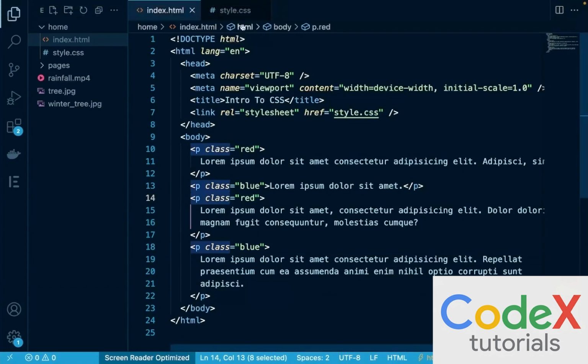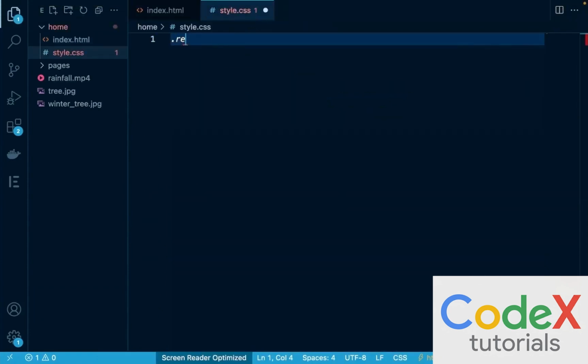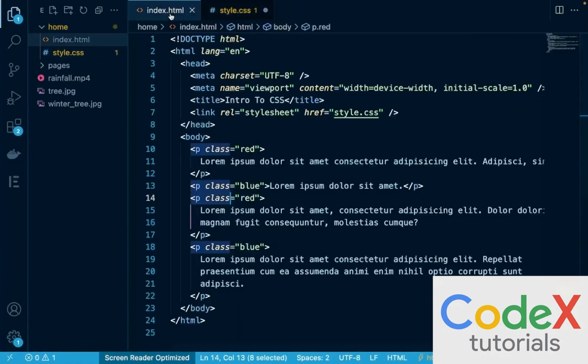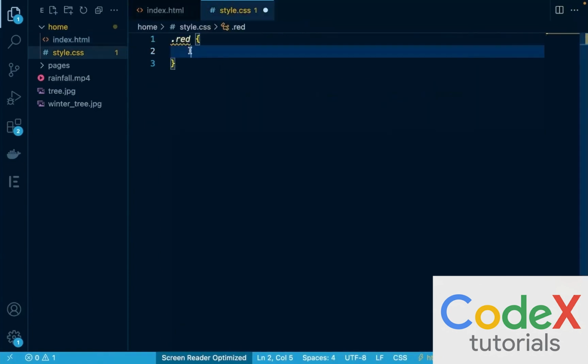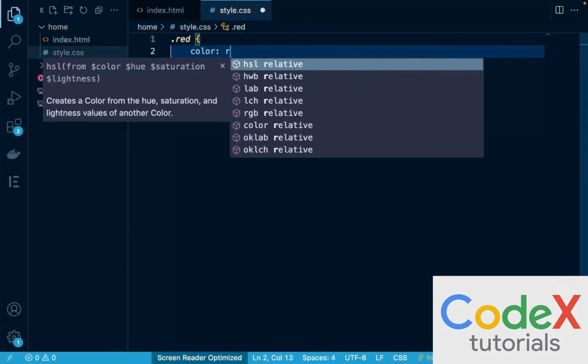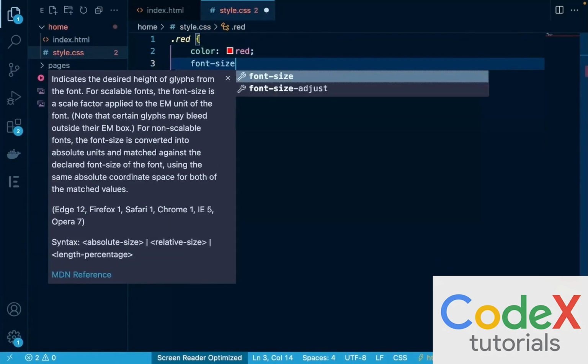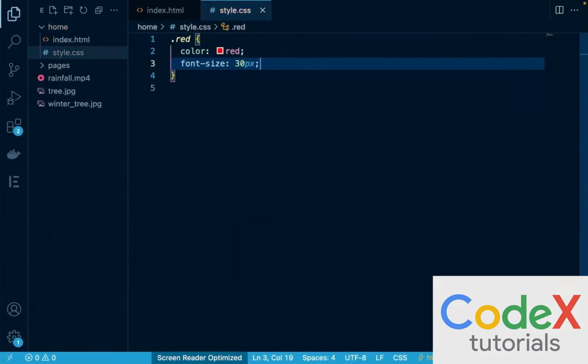Now inside of my CSS, I will go ahead and define stylings for all of the HTML elements having a class name of red. So CSS will scan through the HTML document, try to find all of the HTML elements which have a class of red, and apply all of the different styles that I have defined in the rule set. So I will say that the color is going to be red, and the font size, I want it to be, let's say, 30 pixels.